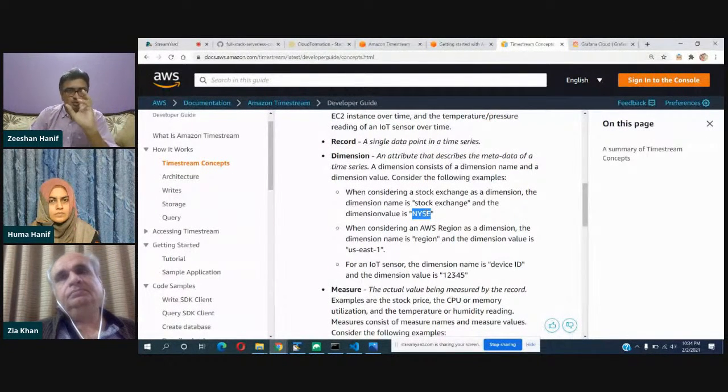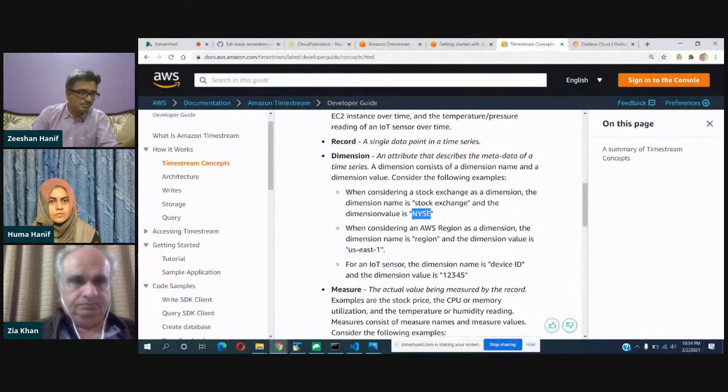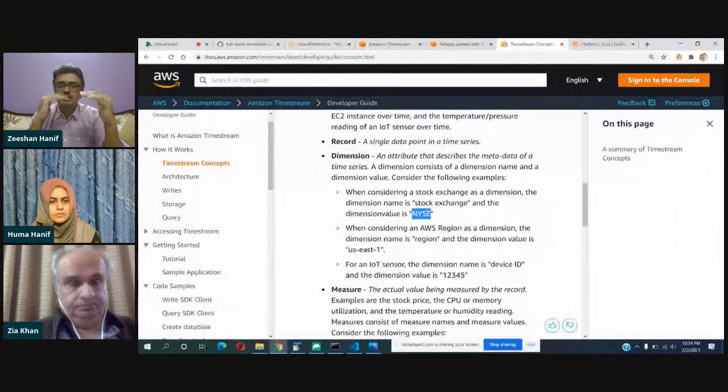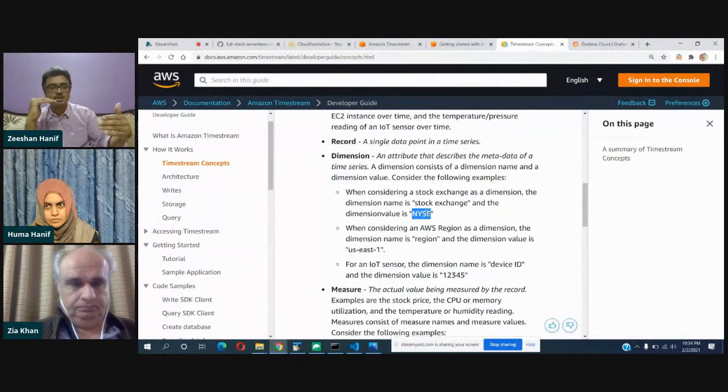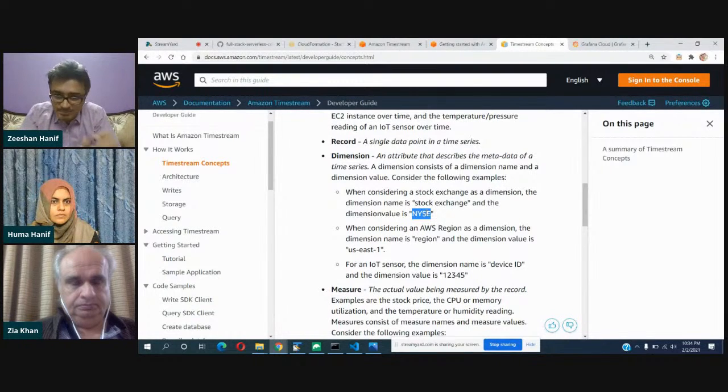So I want to know the price of Ethereum on Binance exchange. I want to know the price of Ethereum on CoinMarketCap, so that you can extract data based on those dimensions. The same data can have multiple dimensions. So at 9 p.m., what was the price in Binance and what was the price at CoinMarketCap? For that you need the dimensions. Whenever you are storing your data, it must have at least one dimension.